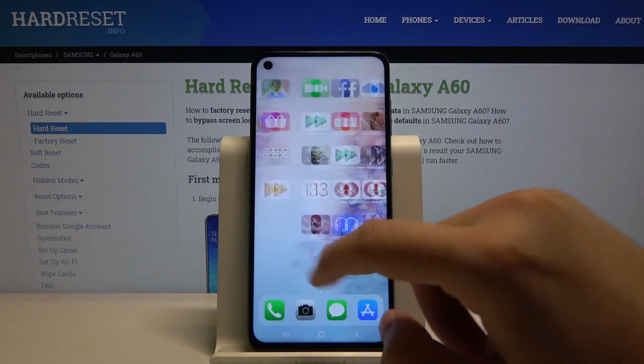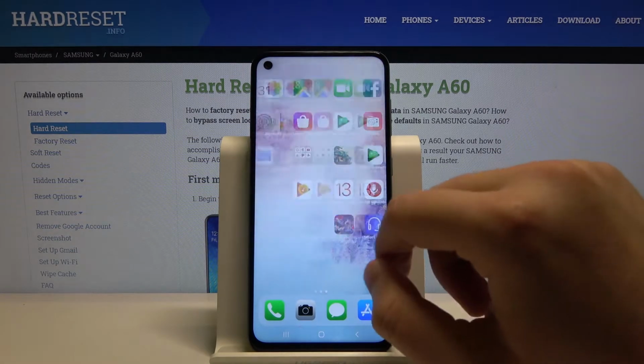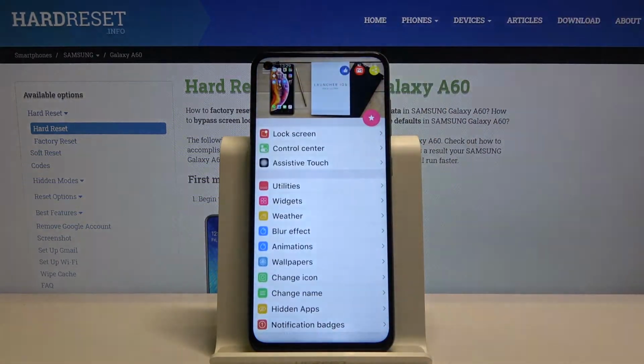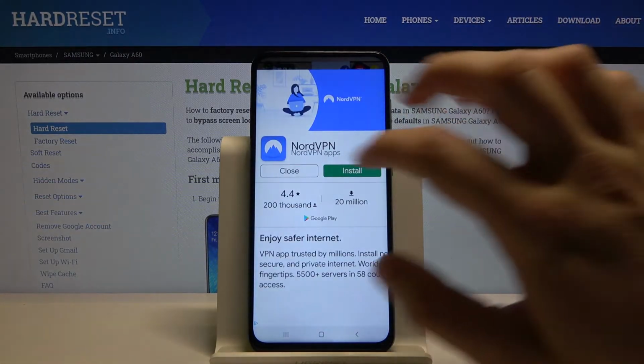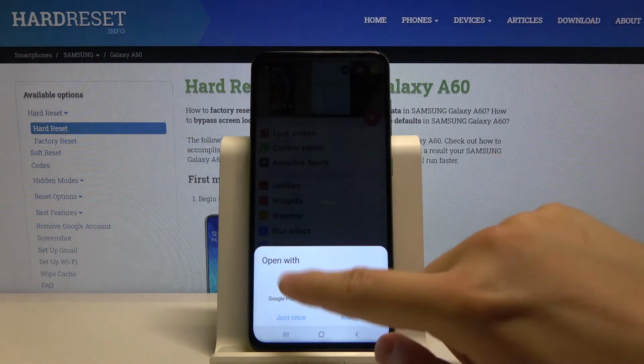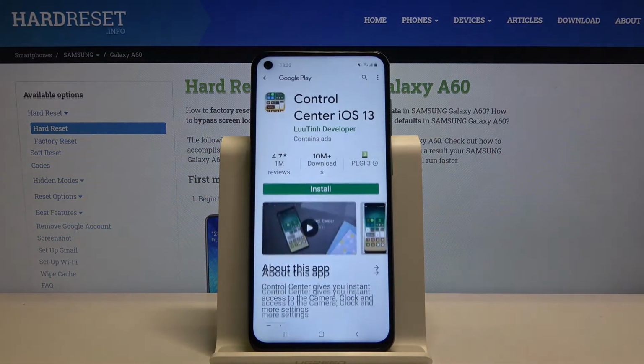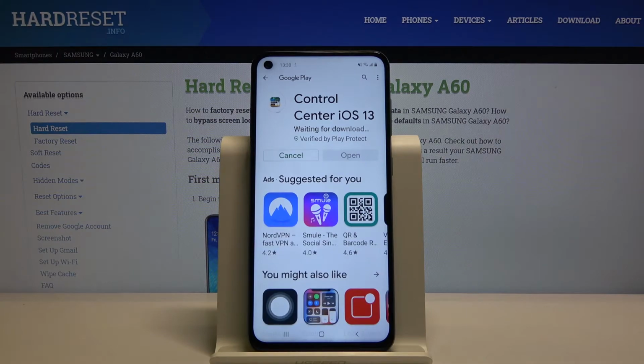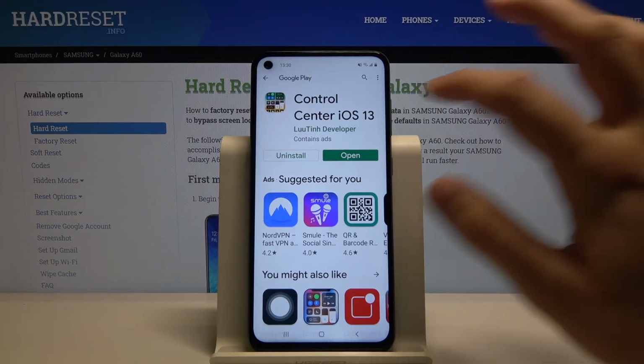Okay, and right now when we enter the launcher once again, we have to get the control center. Close this ad, tap on OK, go for the Play Store, get this control center, so tap on the install button. Right now we can open.